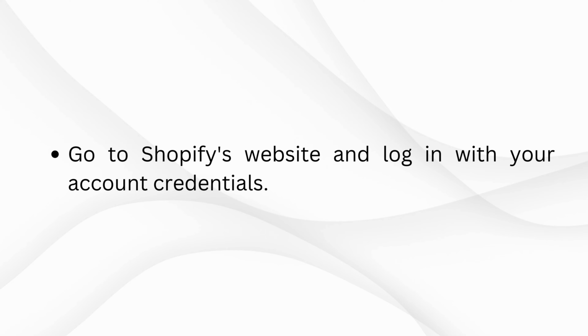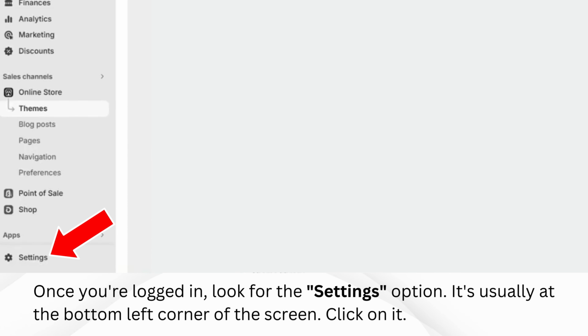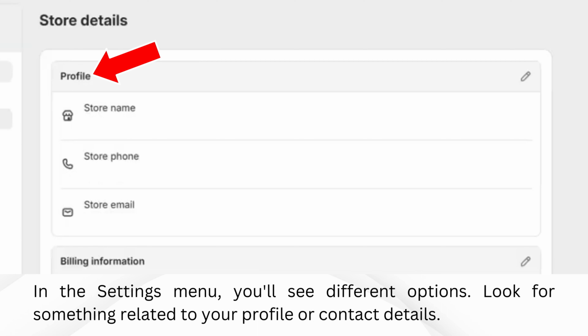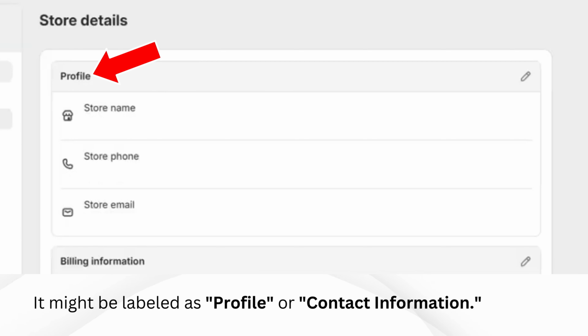Go to Shopify's website and log in with your account credentials. Once you're logged in, look for the Settings option. It's usually at the bottom left corner of the screen. Click on it. In the Settings menu, you'll see different options. Look for something related to your profile or contact details. It might be labeled as Profile or Contact Information.